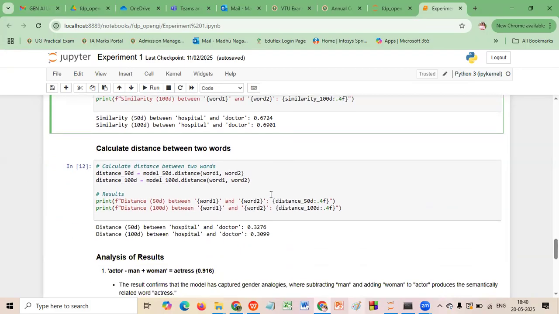Similarly, we are going to calculate the distance between the two words. Here you use the function called distance, pass both the words, and it prints the distance. With the 50 dimensional model, we have 0.32, whereas the distance between the two words in the 100 dimensional model is 0.30. So we can see that the distance is less with the 100 dimensional model and more with the 50 dimensional model, because the 100 dimensional model gives more similarity between the words when compared to the 50 dimensional model.